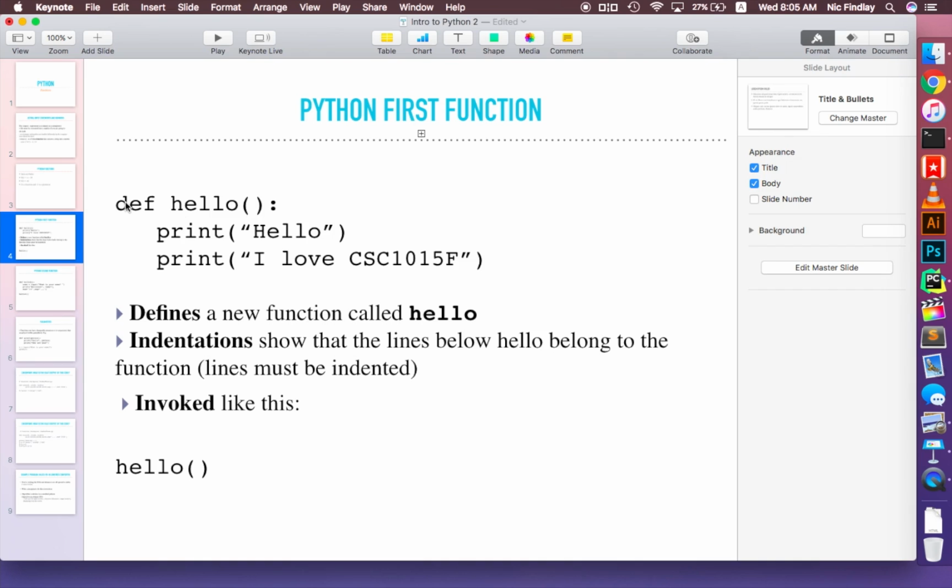In Python, instead of using brackets to show the scope of the function, so how big the function is, you actually just use indentations. So definitely just use the tab function, or you can use 8 spaces, but tabs, that's much better. Everything inside your hello function would have to be indented. It can go all the way down here, but it would have to be indented. As soon as the indent stops, that means the function is over. This function's last line of indentation is print I love CSC 1015.